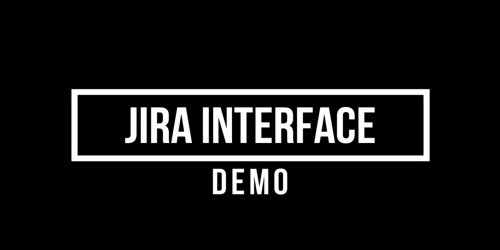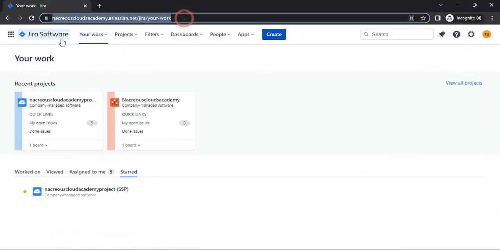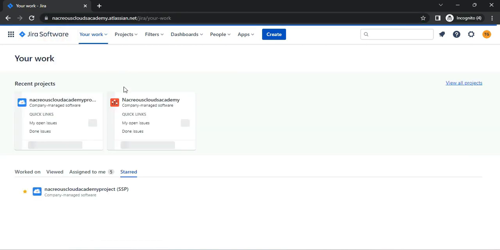Now that we have briefed on Scrum, let us move on to the JIRA interface and understand how Agile projects are being managed in JIRA. Once you log into JIRA using the JIRA board link provided to you by your team, you will see a page like this. Let's explore what options we have on this page.